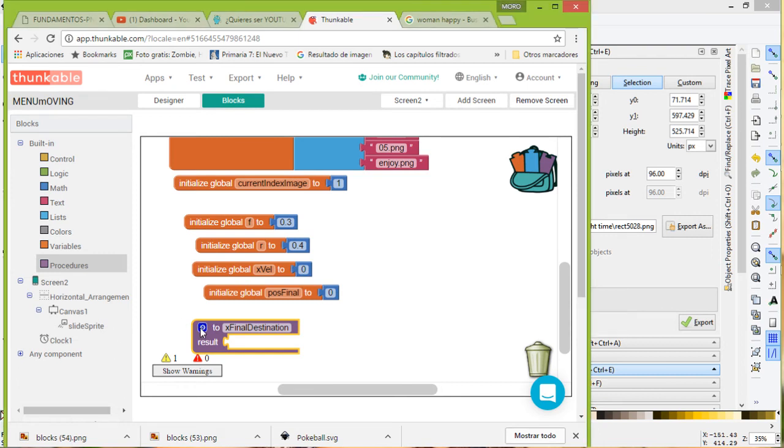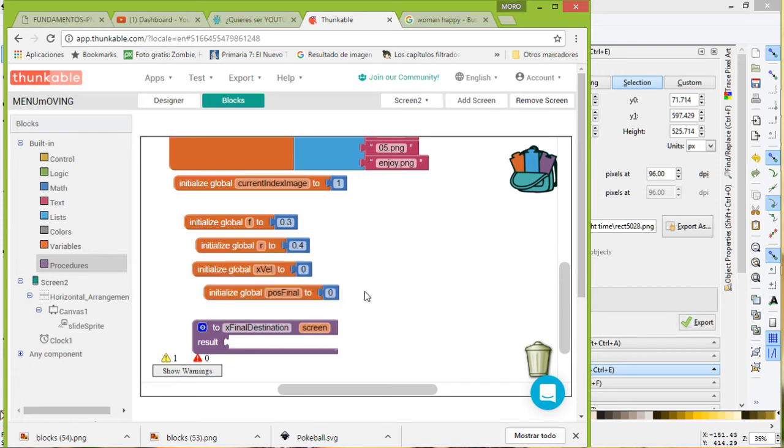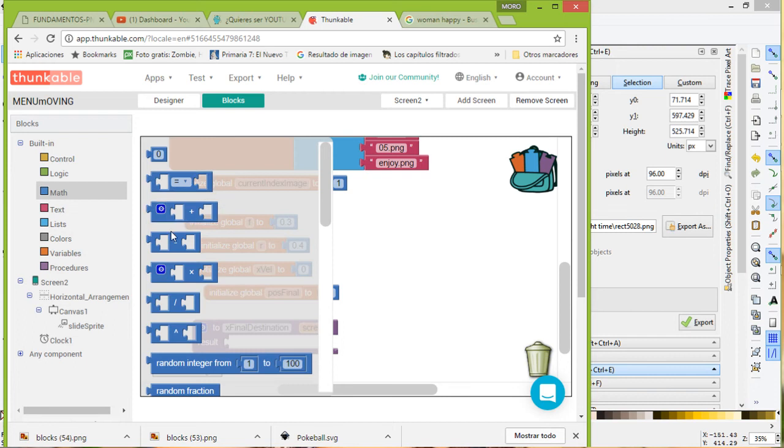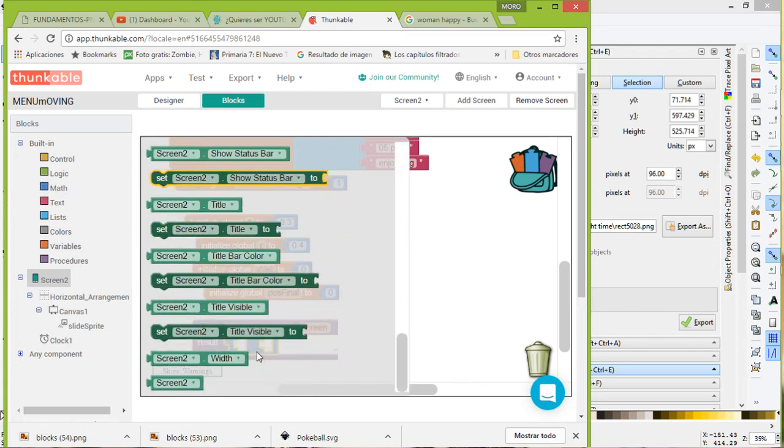We're going to add a variable and call it screen. Remember that if we have 3 screens, because we have 3 times the screen of the canvas, we're going to call it screen. Then we are going to start adding this procedure with math. So we are going to go here, and we're going to say minus. Then we're going to check the screen, not the canvas, the screen width.